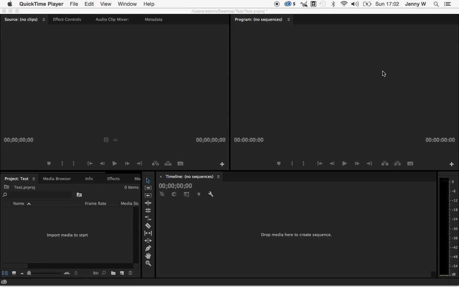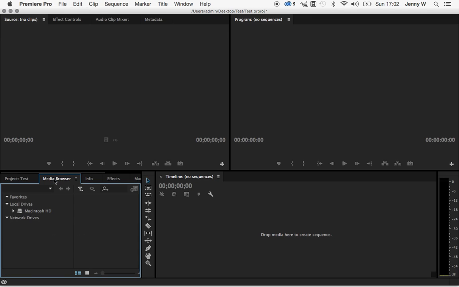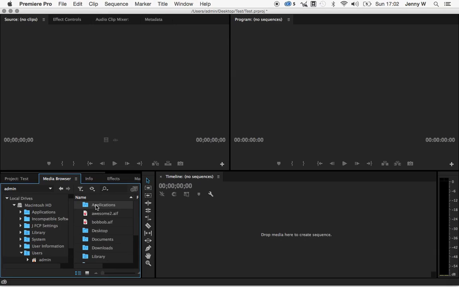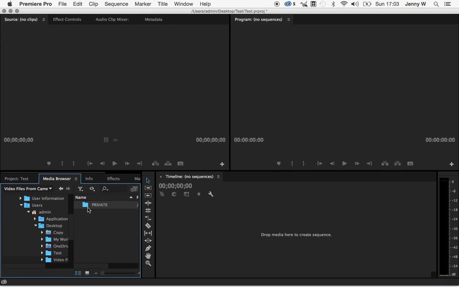So once you've got your files from your Canon on your desktop, you would come into Premiere here, you would select the media browser tab, and then you would find the folder on your desktop. So Macintosh HD, users, admin, desktop. So on your desktop you'll have the files that you've dragged from your Canon.